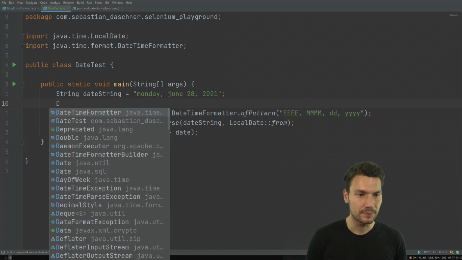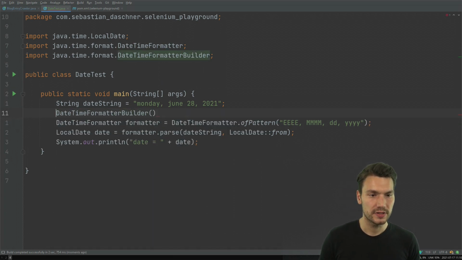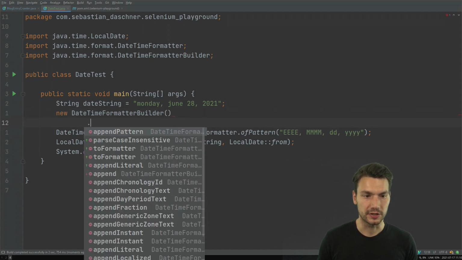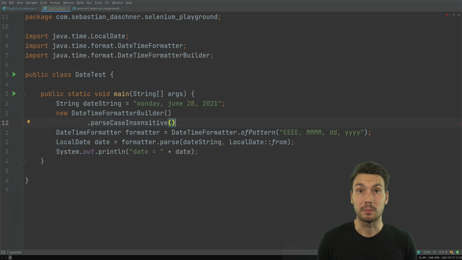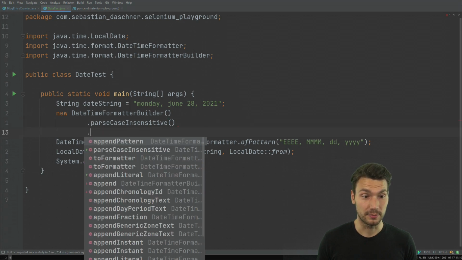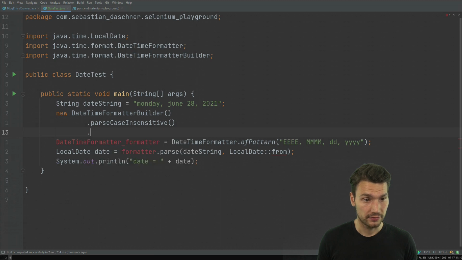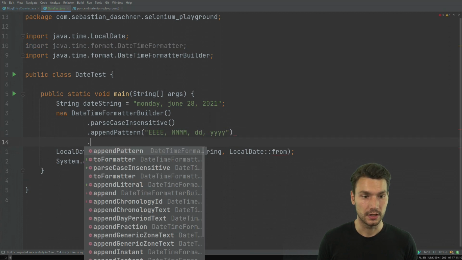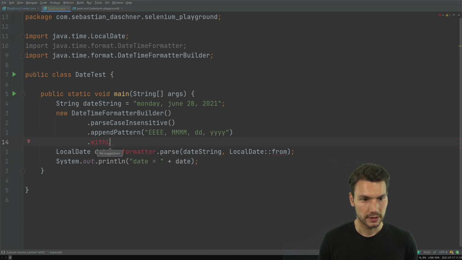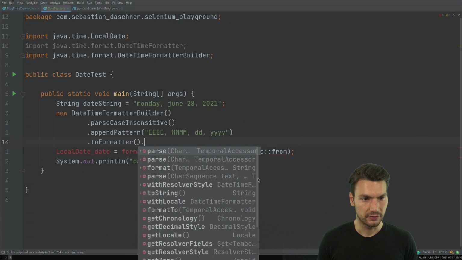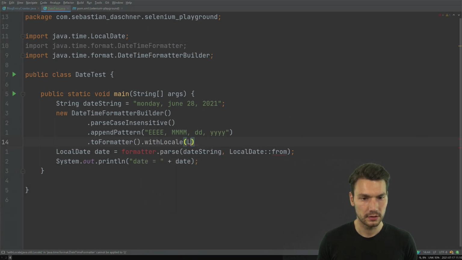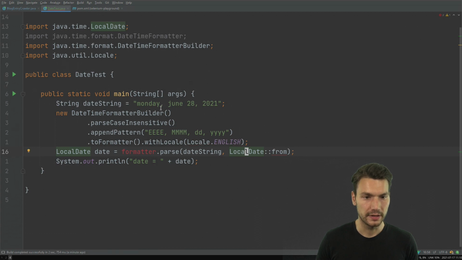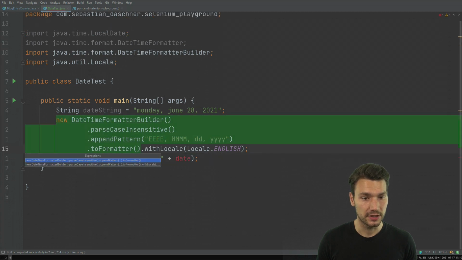So what I have to do here is I have to use a more complex approach using a builder, a datetime formatter builder. And then I can say, use this or parse this using case insensitive formats. And I would like to have a pattern, append a whole pattern. I can also append this individually. So this way of building is very powerful. And then I can say, well, just build the formatter and with a locale, an English locale. I need the locale, or just to be sure, because this is actually written in English. And then I have this formatter here.